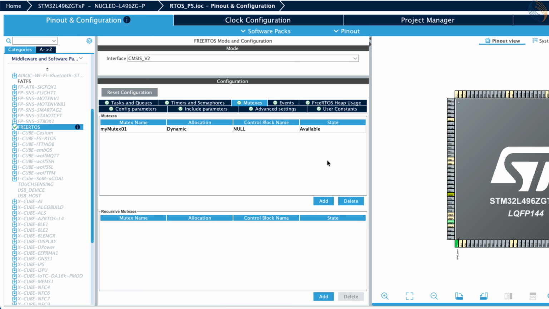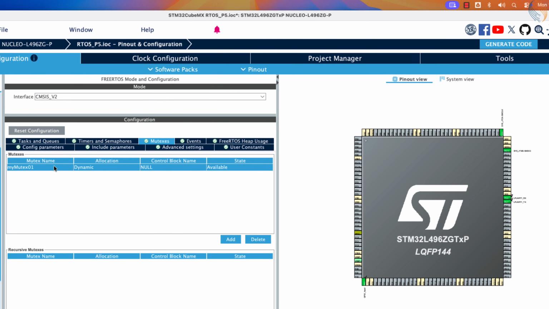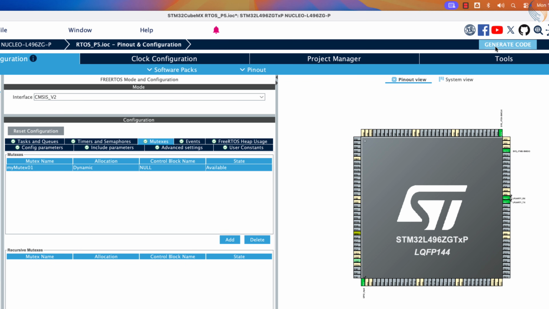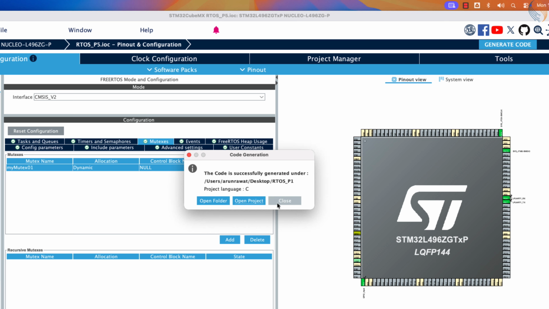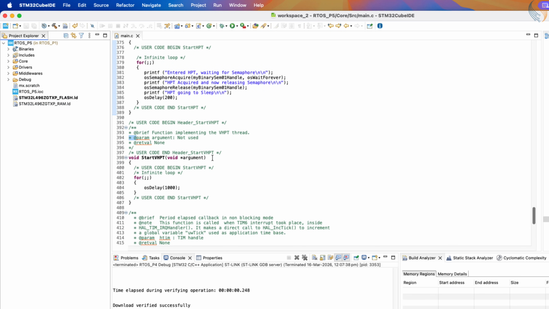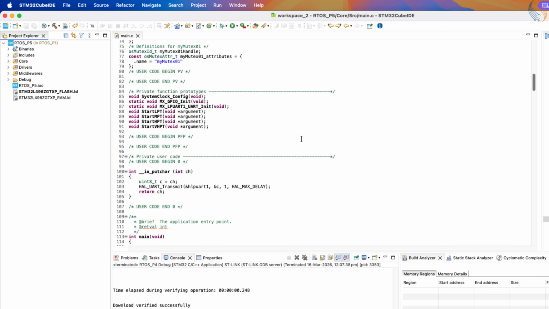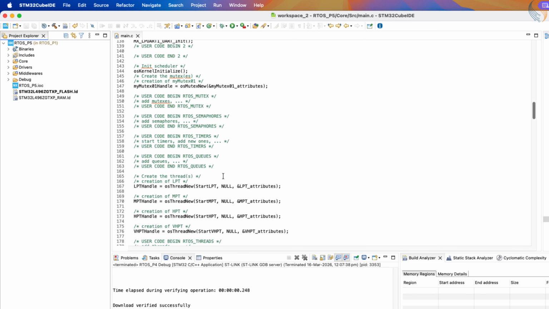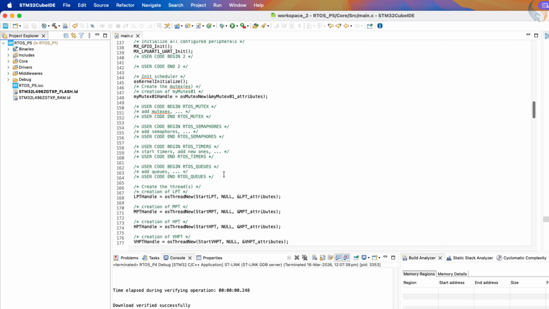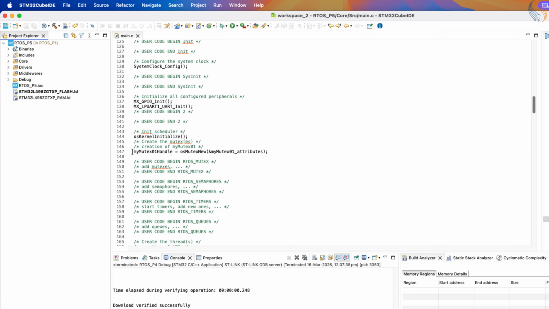That's all the changes we need to make here. Now click Generate Code to generate the updated project. Now let's go back to Cube IDE. Here we can see in the main function, the mutex has been created using the function OS mutex new.